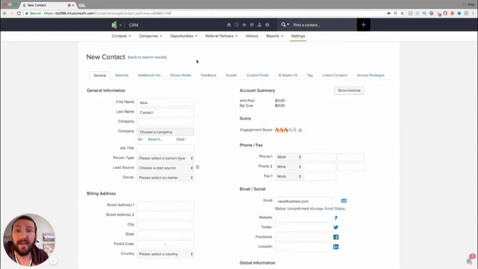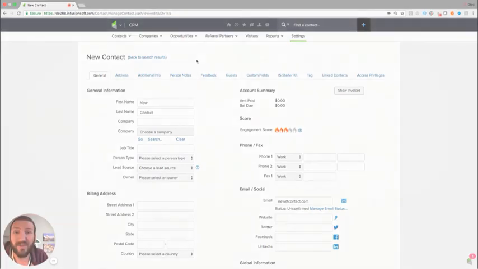So anyway, that's a quick tip for making your process of adding contacts a little bit faster, but also hopefully a little cleaner, as it enforces good segmentation practices and allows you to trigger automation right from there.